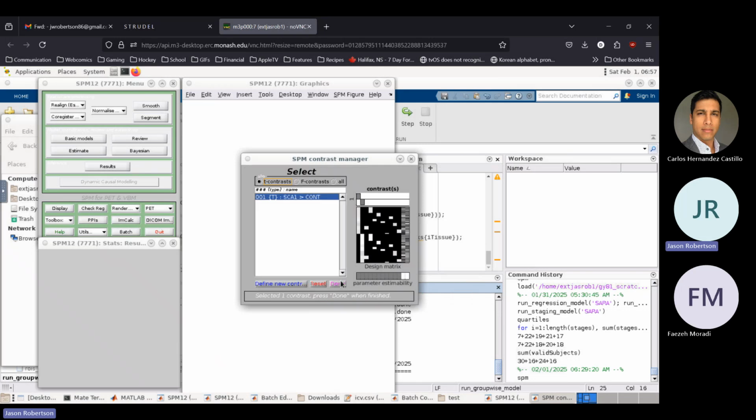So you hit OK. And so now you have your first contrast, and it shows you what the contrast will look like. That's +1, that's -1. Do the same thing in reverse.